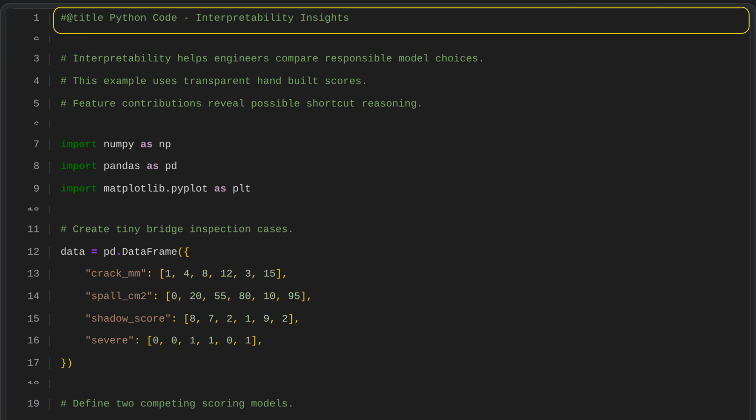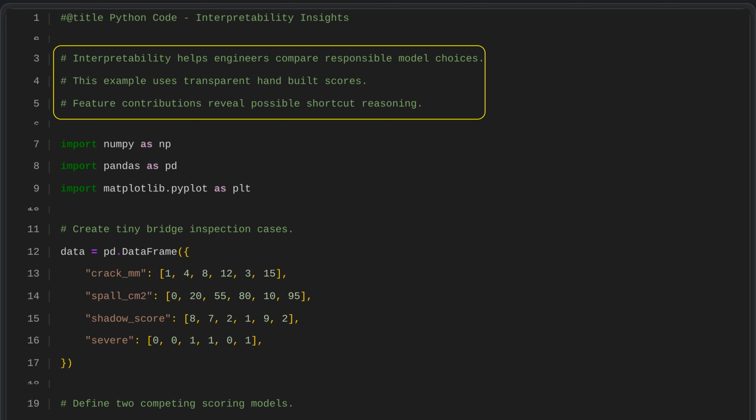Python code: interpretability insights. Interpretability helps engineers choose models responsibly by making their behavior easier to compare. In this example, transparent hand-built scores show how each feature contributes, which can reveal possible shortcut reasoning.